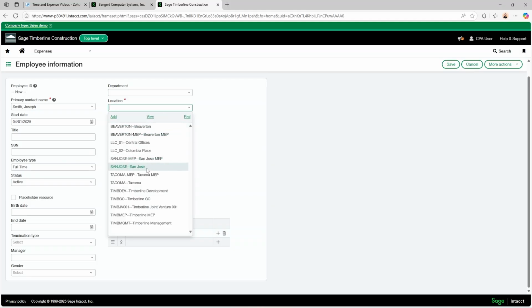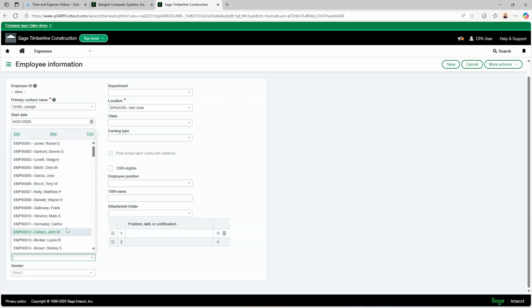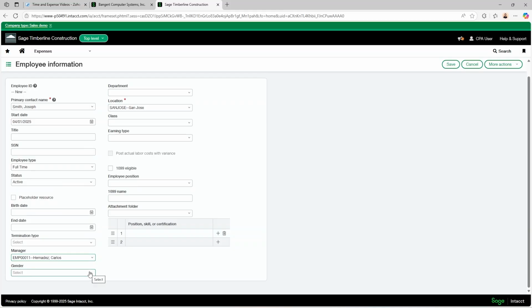Location is required, so we'll always need to select that. And then these other fields are optional. We can assign an employee manager if we so choose, birth date, termination date for once they're terminated, gender, and so on. There are 1099 fields, but best practice is to make any 1099 employees a vendor through accounts payable. This will make it easier to process 1099s for them at the end of the year.